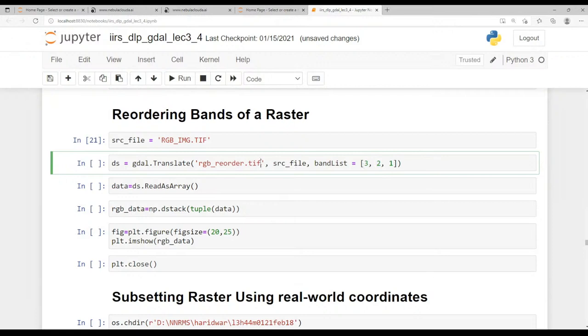So this way you can change any order. It returns us a dataset. Once gdal.translate runs, it writes to this file rgbreorder.tif, and you need to pass it your source file and band list, in which order you want to arrange the bands. So the first argument we pass to the band list will go to the red, the second will go to the green, and the third will go to the blue. So we wish to push band 3 to be interpreted as red, band 2 as green, and band 1 as blue.